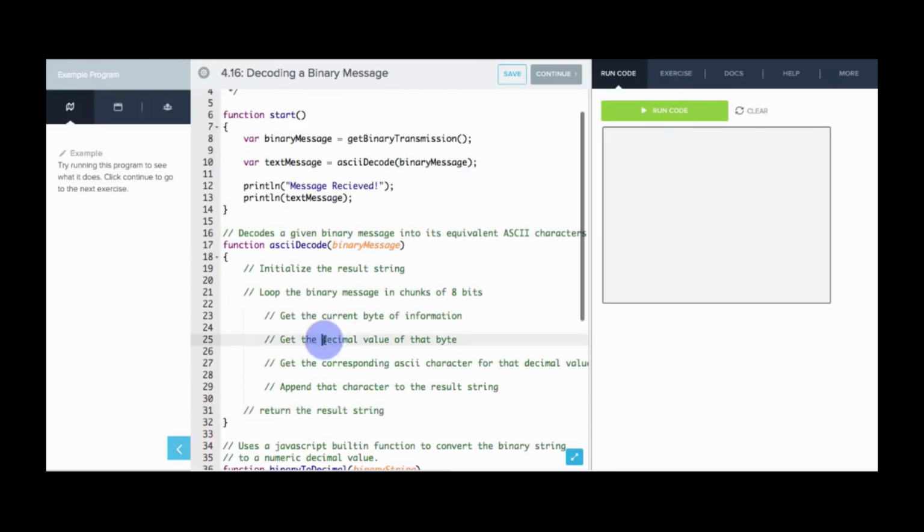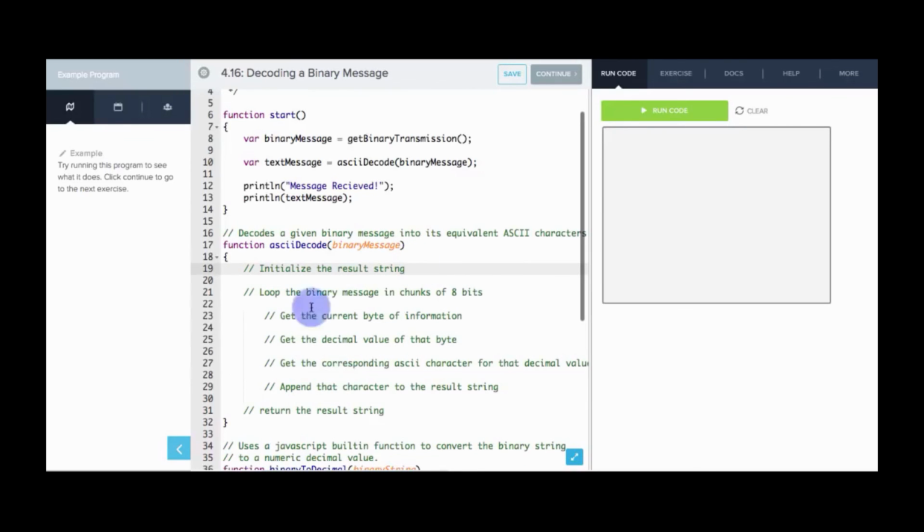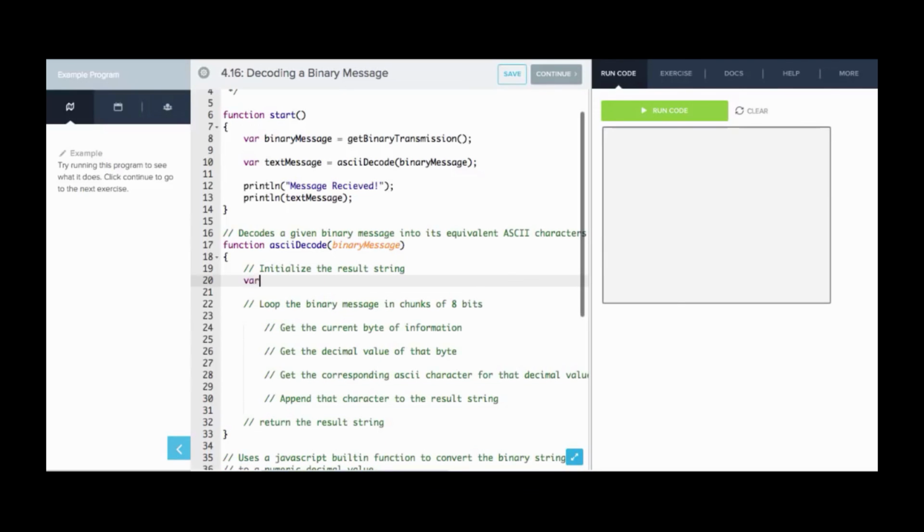So the reason we have to convert it to decimal is because JavaScript provides a nice function that allows us to easily map from decimal to ASCII, and unfortunately does not provide a nice function to map from binary to ASCII. So if we implement every step of this pseudocode that we've laid out, we should have a program that works. So let's go ahead and initialize our result string. Var result string equals the empty string.